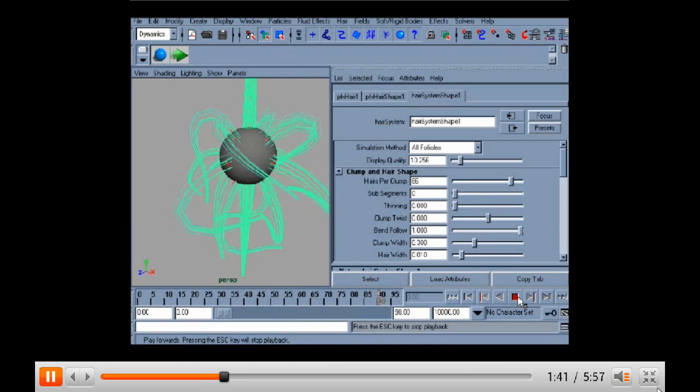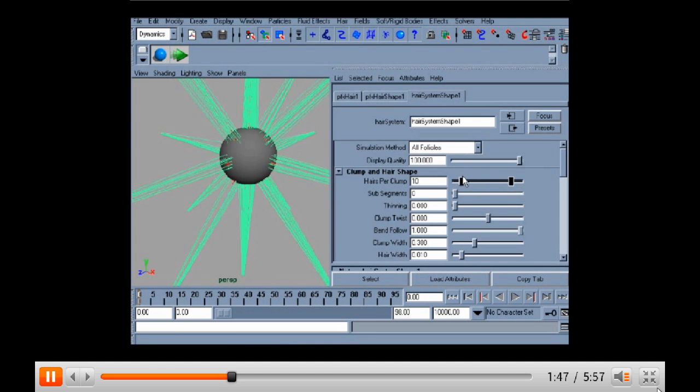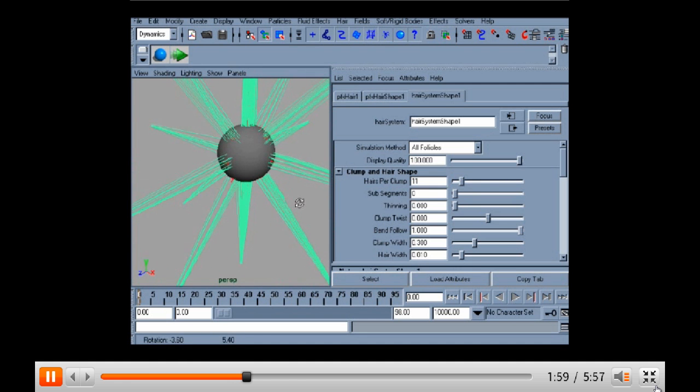So it's just totally up to you on what your end goal is going to be and how fast your system is to work. I'll just drop this back down. Again, you can have one hair per clump, so if you're going to do paint effects and you want to know exactly where they're placed, that's really useful. The 10-ish number is by default.